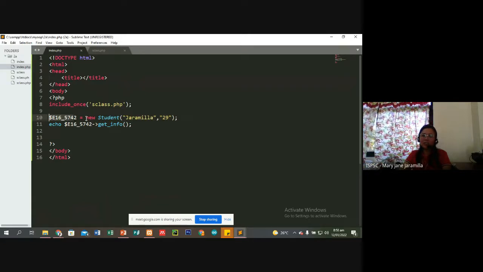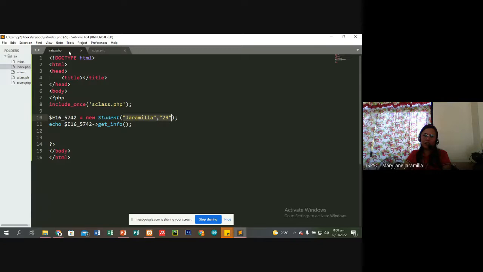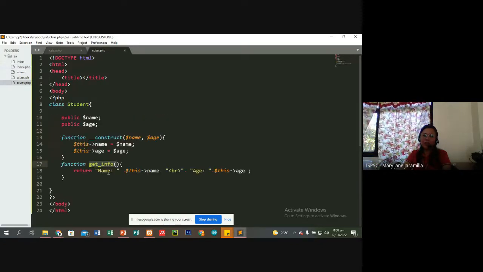So, in-instantiate natin yung class natin using our object. And then, inside the new student is yung laman po ng parameter natin. And then sa ating function, since we created our get and we use the return to return whatever value inside our parameter, ipo-call natin yung ating function na get. Pagdating dito, i-echo natin siya para ma-output natin yung laman ng ating get info. Nakuha?